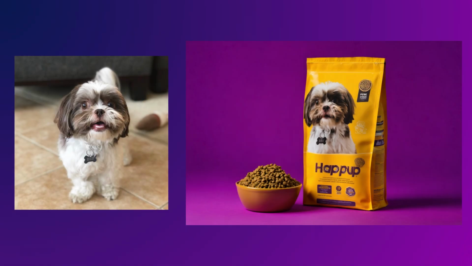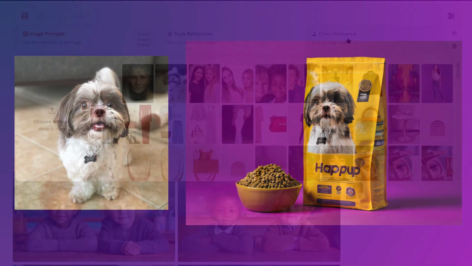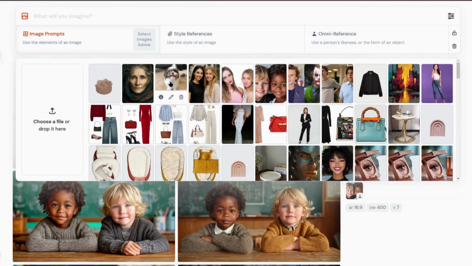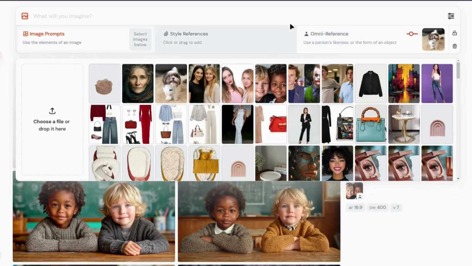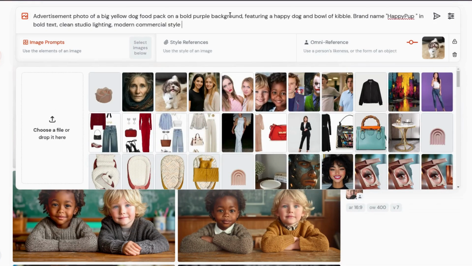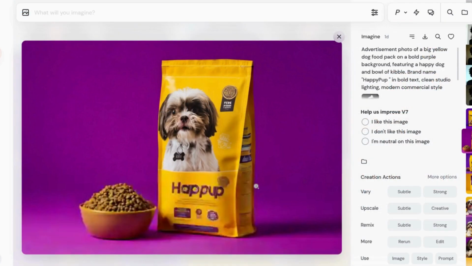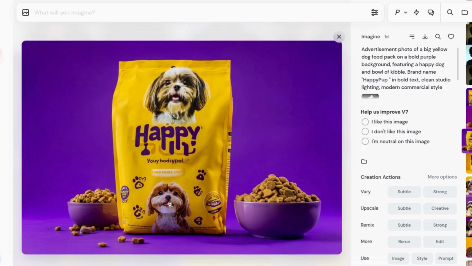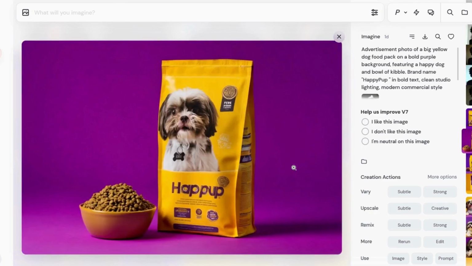Can we take a specific dog's face and put it onto something like a dog food package? Let's find out. I chose a cute dog image and uploaded it. My prompt: advertisement photo of a big yellow dog food pack on a bold purple background, featuring a happy dog and bowl of kibble. Brand name Happy Pup in bold text, clean studio lighting, modern commercial style --s 400. Look at that. So cute. Omni-Reference integrated the specific dog's face onto the packaging design effectively.